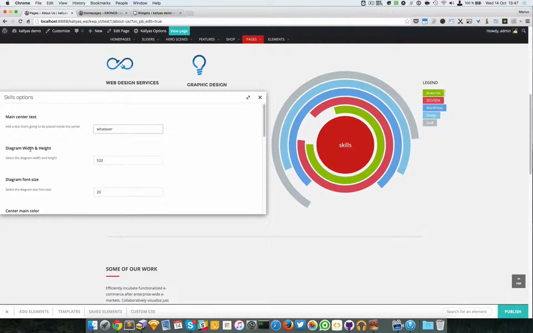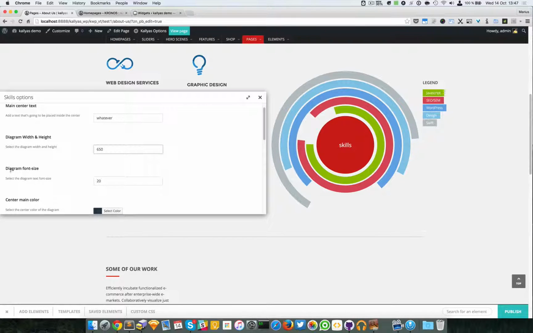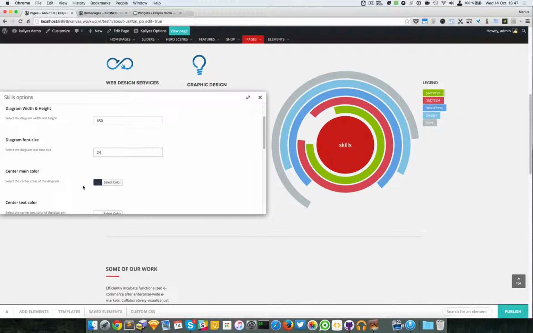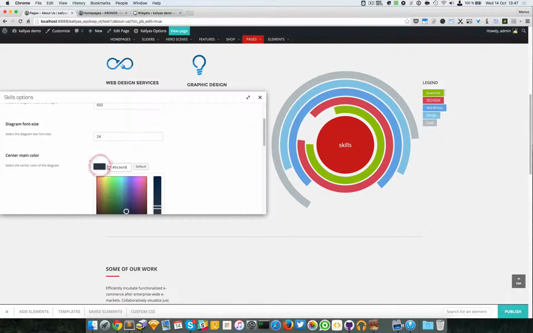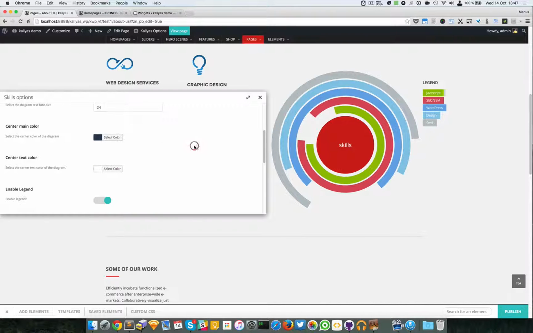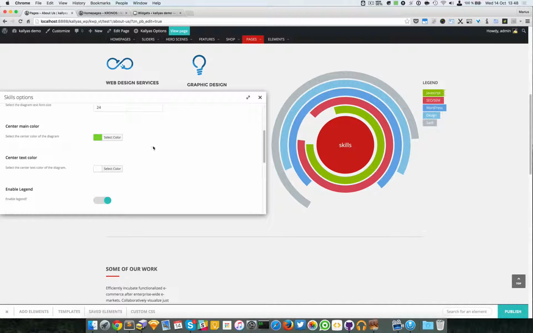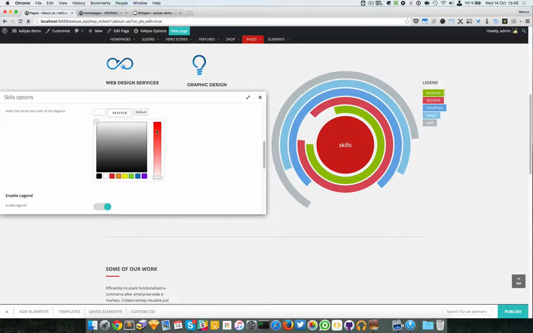You can change the diagram's width and height to whatever you want. Width is equal to height, so there's only one field right here. You can say, I don't know, 650. You can choose the diagram font size. I'm going to say 24. Center main color, I'm going to say green, so you can see the difference. The center text color, I'm going to say red.